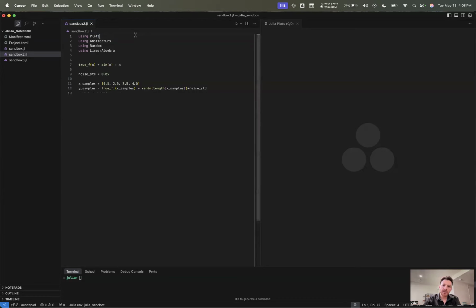So the primary packages I'm going to use today are Plots and AbstractGPs.jl. I'm using Random just to simulate some noise and LinearAlgebra because we're going to use the norm function coming up, but those really aren't required for what we're going to primarily be talking about, which is how to plot and how to use AbstractGPs.